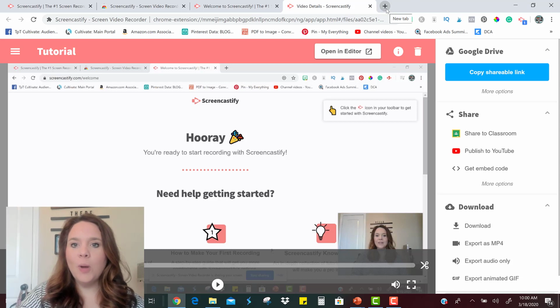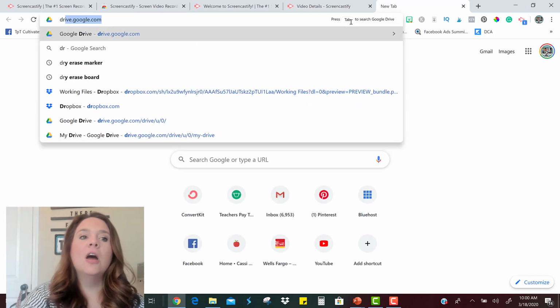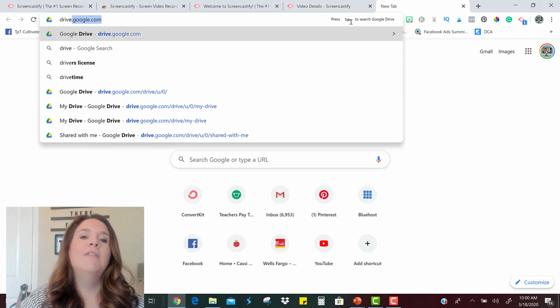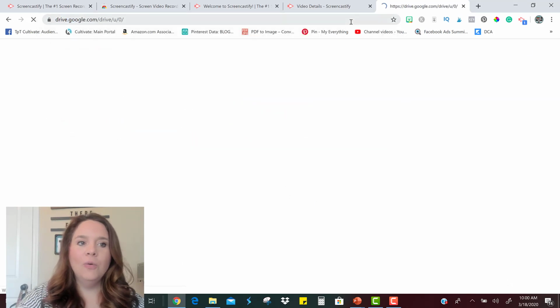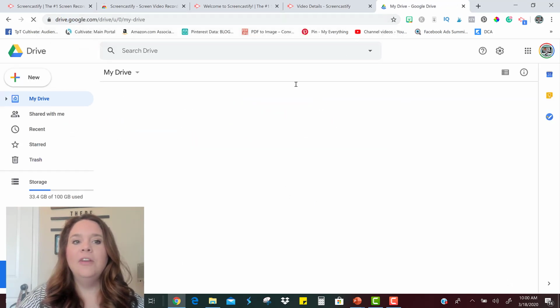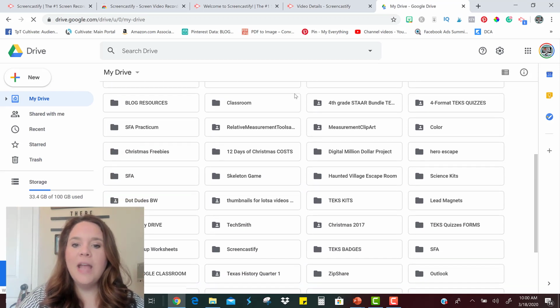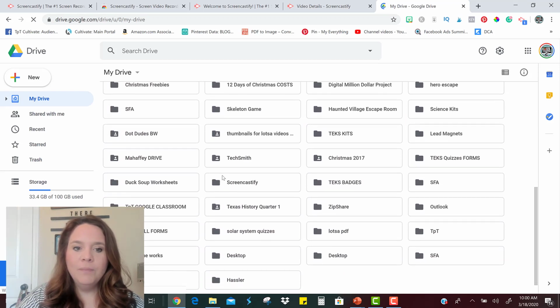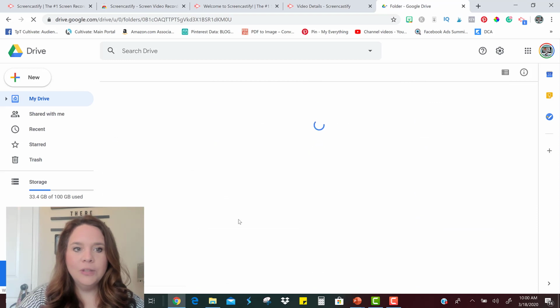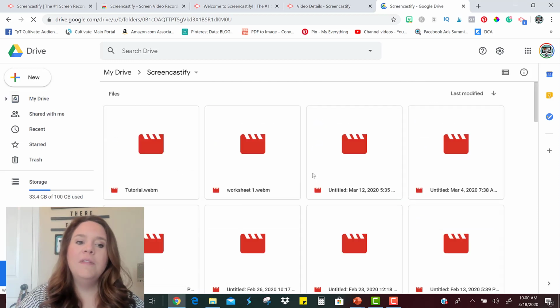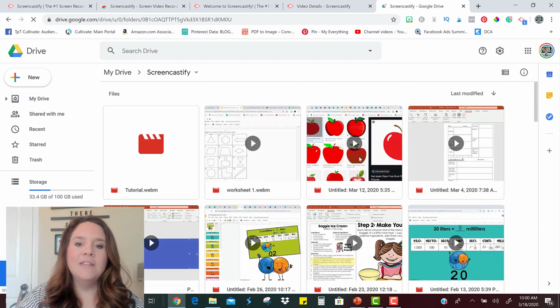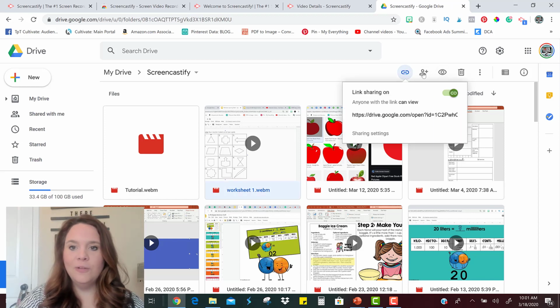So I want to show you one more thing, and that is that it automatically goes to your Google Drive. So I'm just typing in drive.google.com, and you will see that Screencastify will automatically create a folder. So once you open that folder, you can see all of the different Screencastify videos that you've made, and you can get their shareable links from here too.